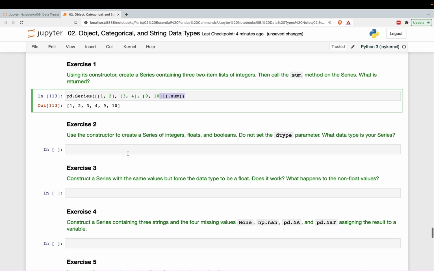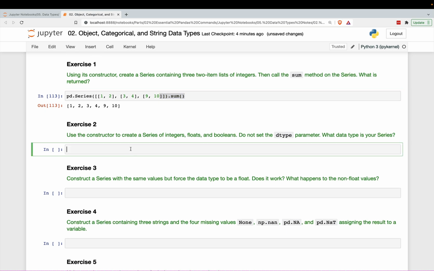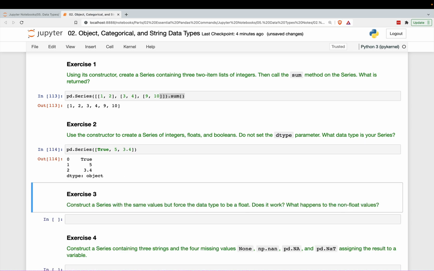All right, number 2, use the constructor to create a series of integers, floats, and booleans. Do not set the dtype parameter. Okay. So let's put, let's see. All right, so we put multiple different types and it actually preserves the original types using the object dtype. So again, object can contain any of these. It doesn't just convert them all to floats. It keeps them as they are, but uses the object data type.